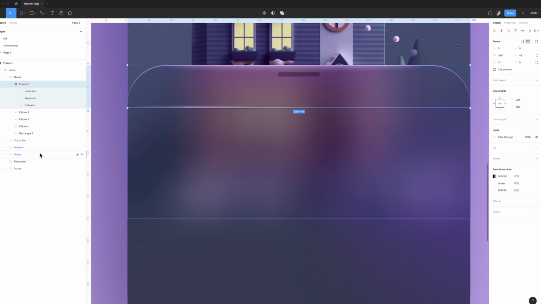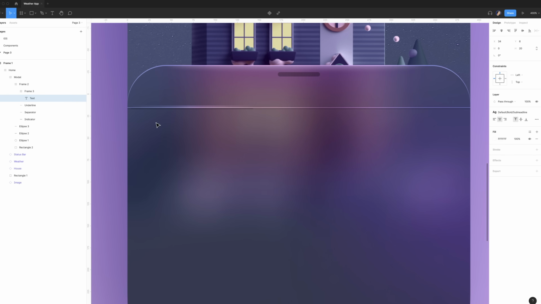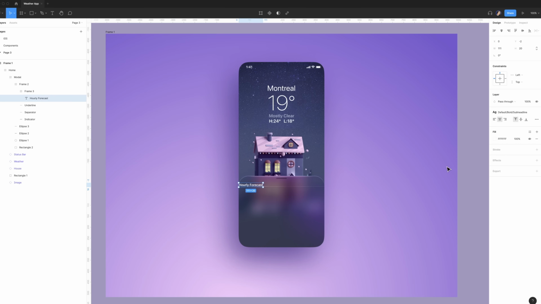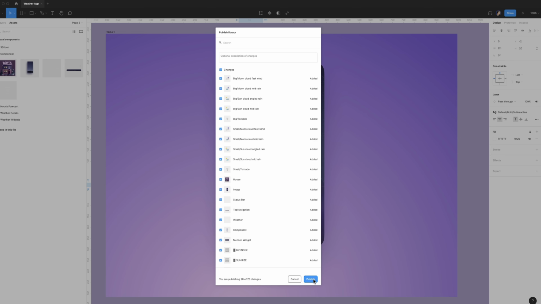Now I will add another frame. Set the size to 330 by 16, and it's going to be from the bottom center. Let's add text. Press T, write hourly forecast. Let's center from the left, center. So I will change this text style. In order to use the component, go to Assets, click on Theme Library, and for the widget app, just click on Publish, and then you publish.